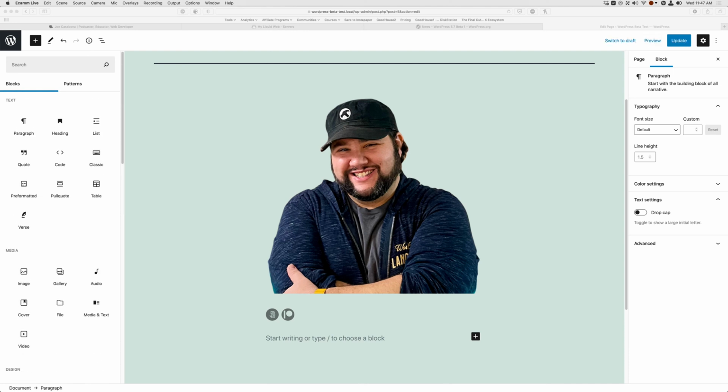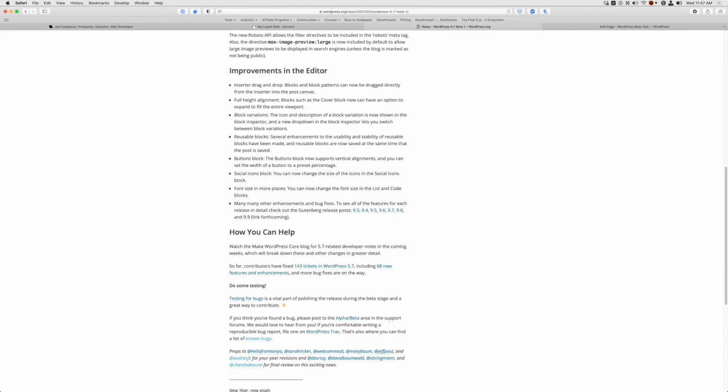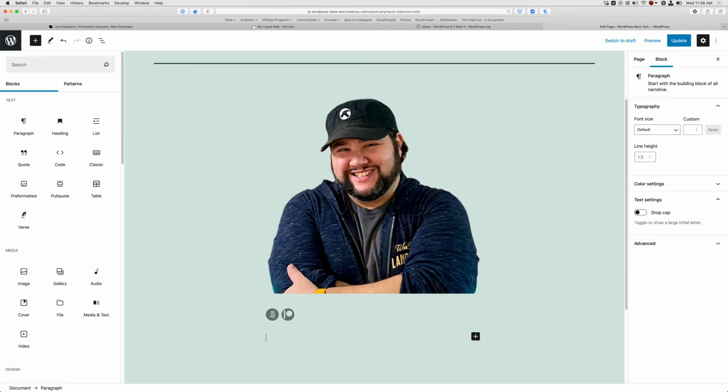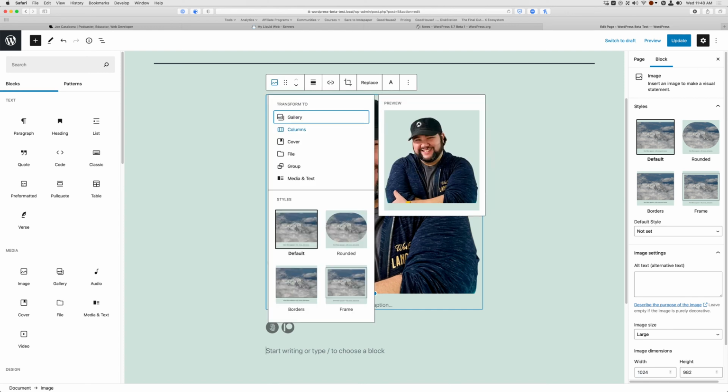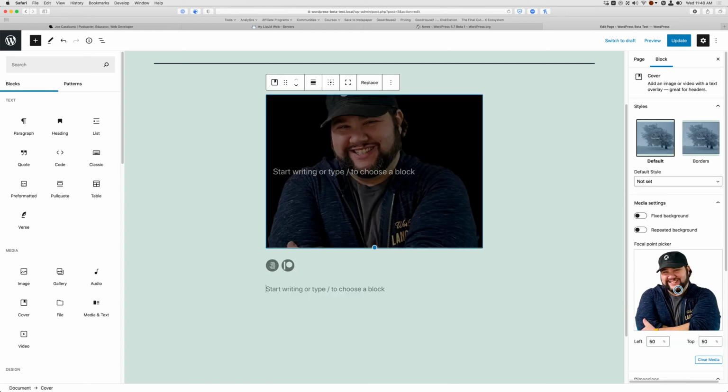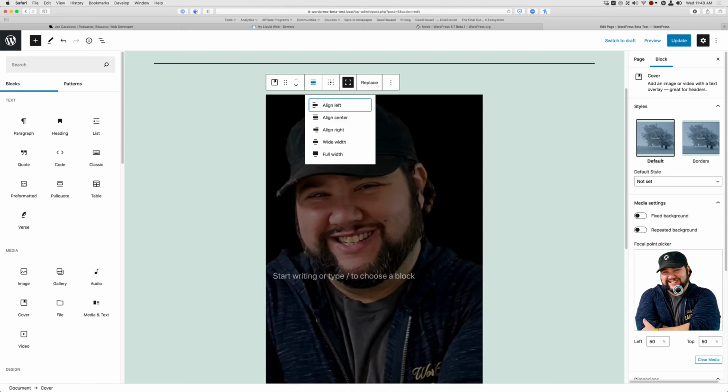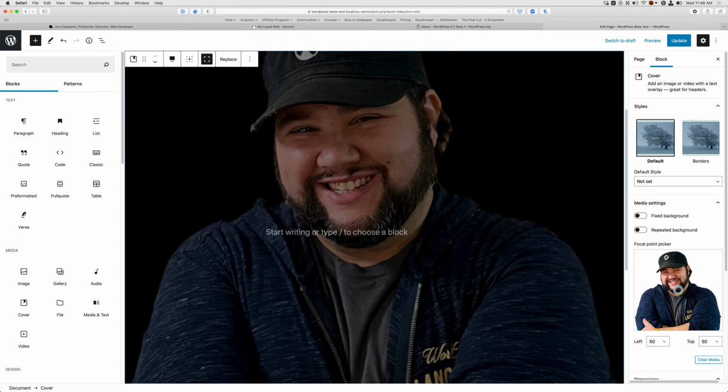So we'll see. Let's see what else is going on here. Insert, drag and drop, full height alignment. Blocks such as the cover block can now have an option to expand to fill the entire viewport. Let's see what that looks like in action. Let's convert. Can I convert this to a cover? I suspect I can, yes. And then is this toggle full height? Probably makes more sense to be full width too.